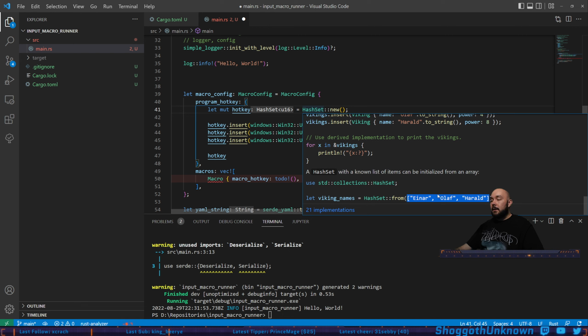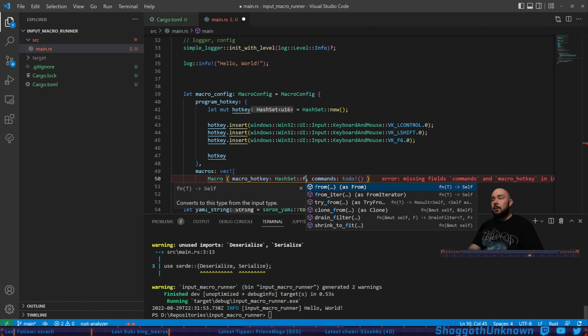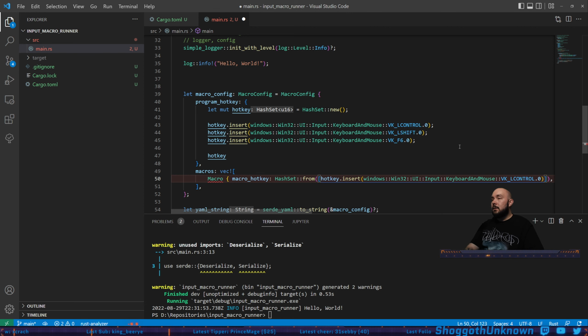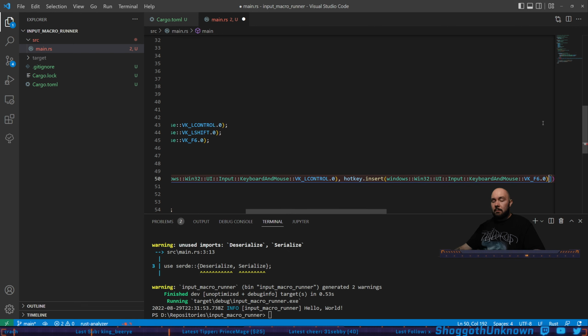Well, we'll do it here. Yeah, I'm not blocking that good. So we could just do hash set from and give it a hard-coded array. I knew that it was easy, but I mean, you can still do it with a vec, I guess. But okay, we need a couple hotkeys here. I'm gonna be really lazy and just do Control and F6. And then we're gonna auto format this because it's looking terrible.